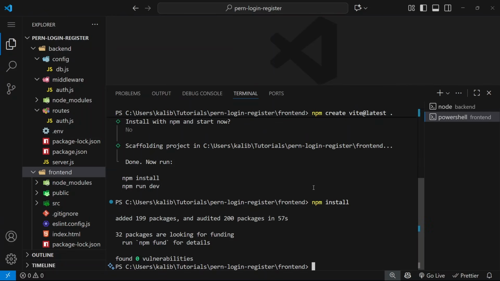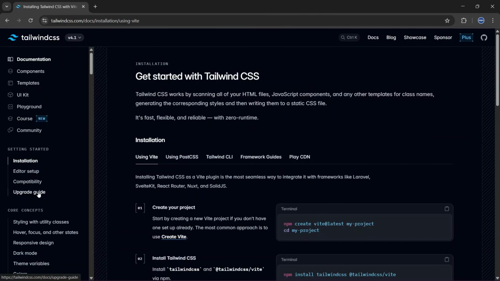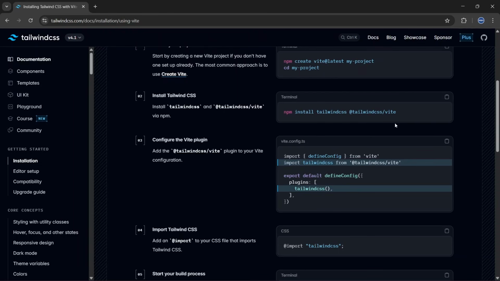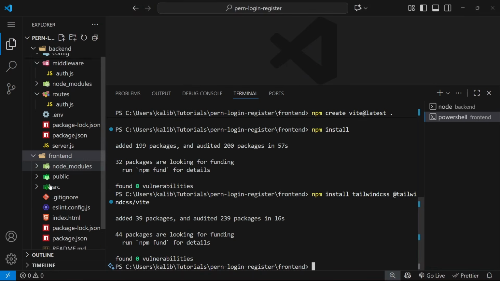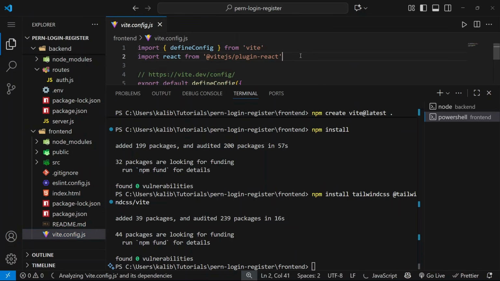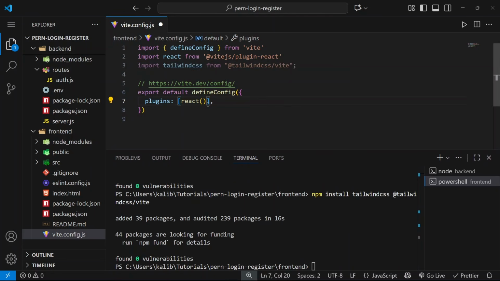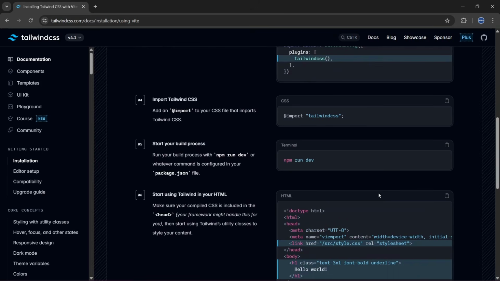Great, now it's time to connect Tailwind CSS to our project, so let's do it. Here let's click get started, and we can skip the first part because we have already done it. Now let's copy this and paste it in our terminal. Okay, now we need to make some changes inside vite.config.js file. So let's copy this import, and inside vite.config.js file, let's also import Tailwind CSS, and inside plugins array, let's use it.